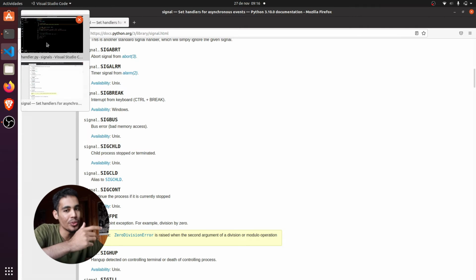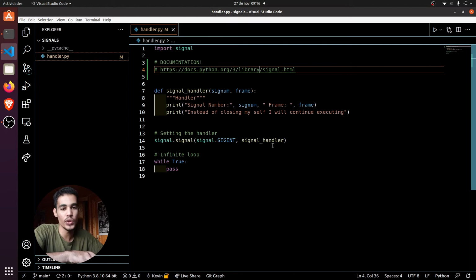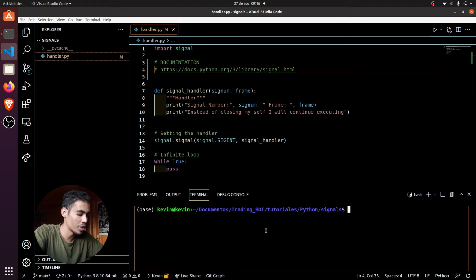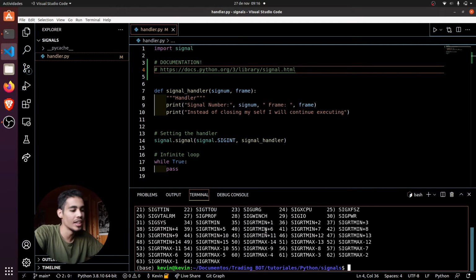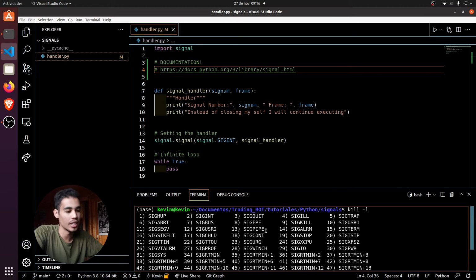First of all, we need to know all the signals, and for that, if you are in Linux, you can use the terminal and put kill -l. Here you have a list with all the signals. The most important, the most used ones, are SIGINT, SIGKILL, SIGTERM, etc. There are two signals, SIGUSR1 and SIGUSR2, that you can modify. These two signals don't do anything by default, but you can modify them so that in your program they do something.